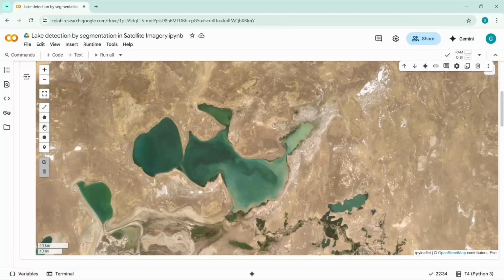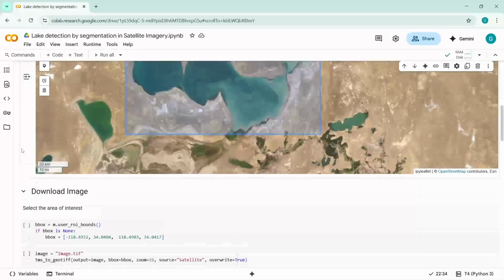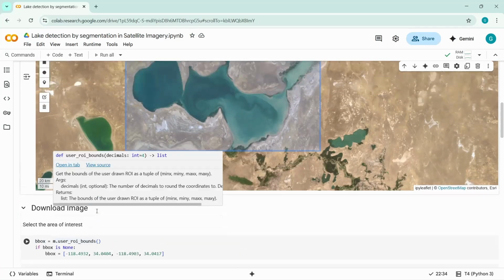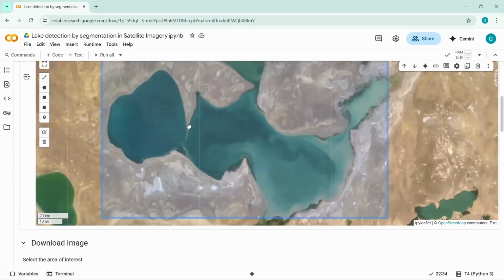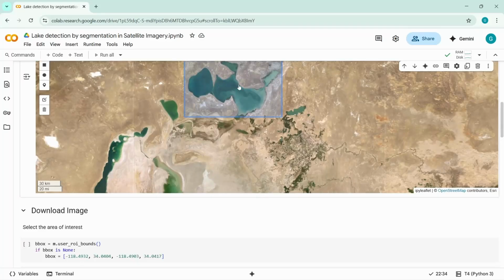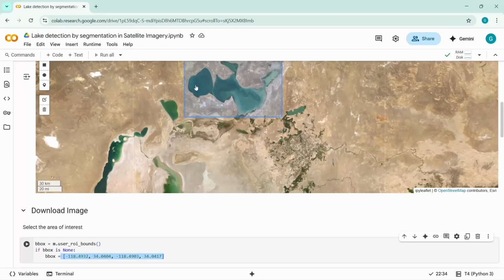Now we can make a rectangle. Click on the rectangle and select the area that we want to detect. Now our area is selected. We will save this image to GeoTIFF. For that, we will use this bounding box. The bounding box will get the area from this bounding box that we have drawn here. And if we do not have any bounding box, then there is a default bounding box. Since we have drawn our own bounding box, this will not make any difference.